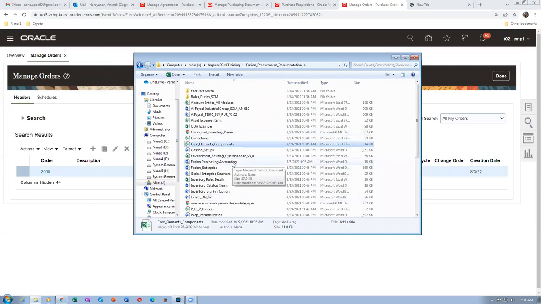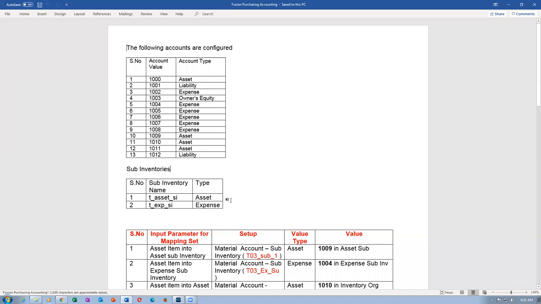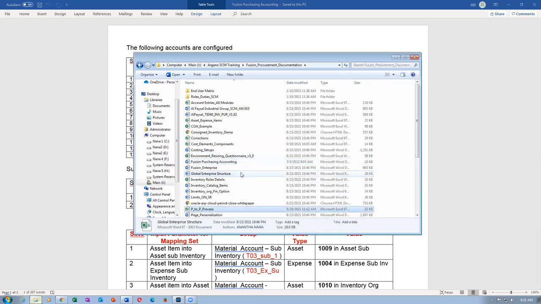Fusion purchasing accounting is the document I'm opening up. So here I have now given one more liability account. I'm going to use it for expense accruals. If you see this way, I'm going to go to the PTP process.